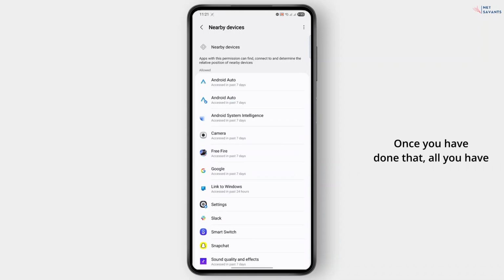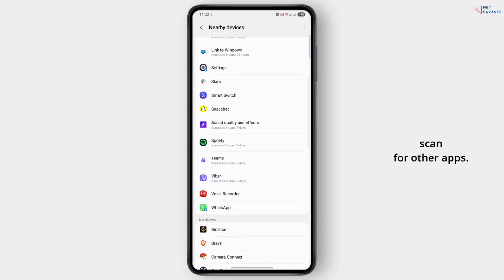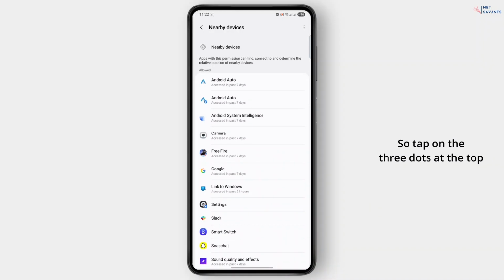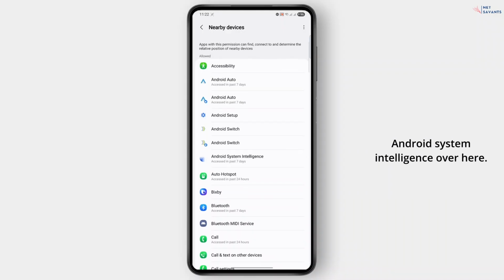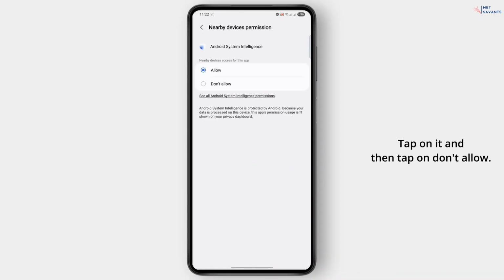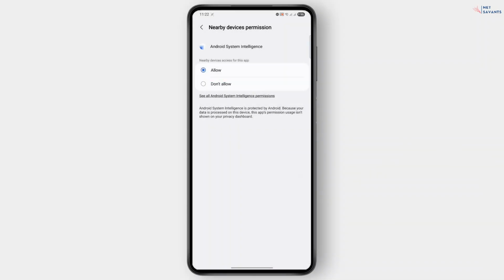Once you have done that, all you have to do here is find the option to turn off nearby devices scan for other apps. So tap on the three dots at the top right side and show system. And you'll find something called Android System Intelligence over here. Tap on it and then tap on Don't Allow. Then tap on Don't Allow anyway.